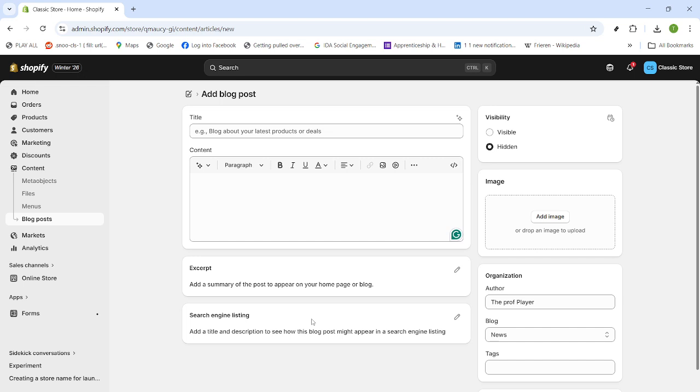Next, scroll to the search engine listing area and click to expand it. Here, refine your SEO title, meta description, and URL handle. Aim for a clear, human-friendly title and a description that tells readers what they'll get, while naturally including your main keyword. Short, specific, and helpful works best.